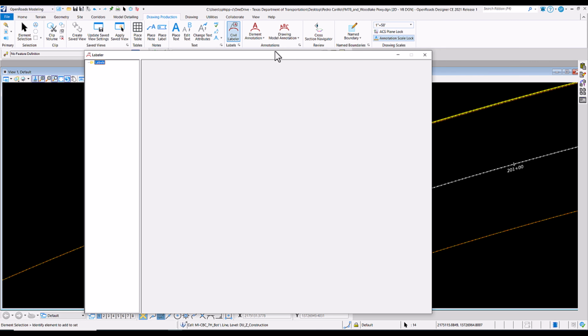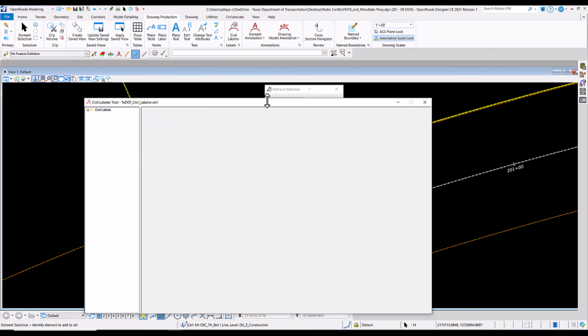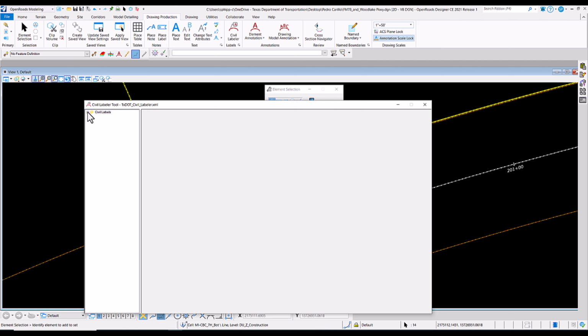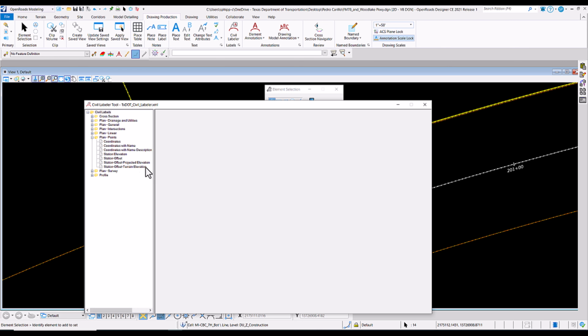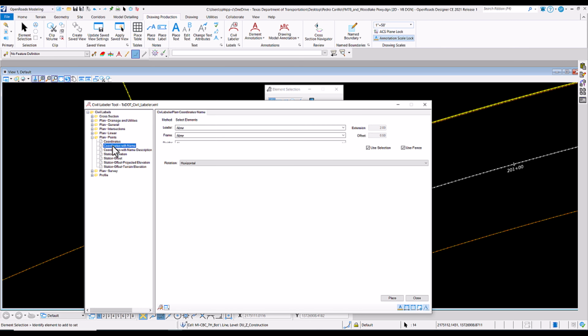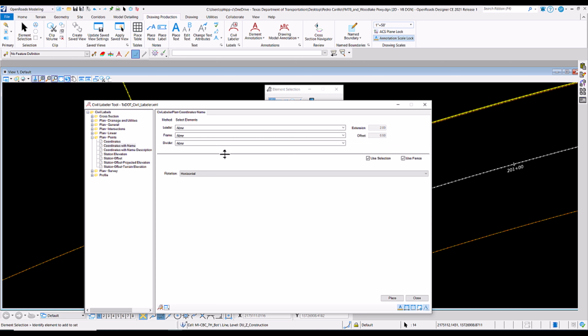I'm going to let the Civil Labeler load up all the different types of labels, and I can see here there's a little plus sign. Let me click on that. Now what I'm going to look for is plans-points. There it is. I'm going to click on plans-points. And then I've got to decide what kind of label I want on my points. And I want to get coordinates with name. So I'm going to pick that. Coordinates with name. I want my point name and the coordinates. Let me open this up here a little bit.